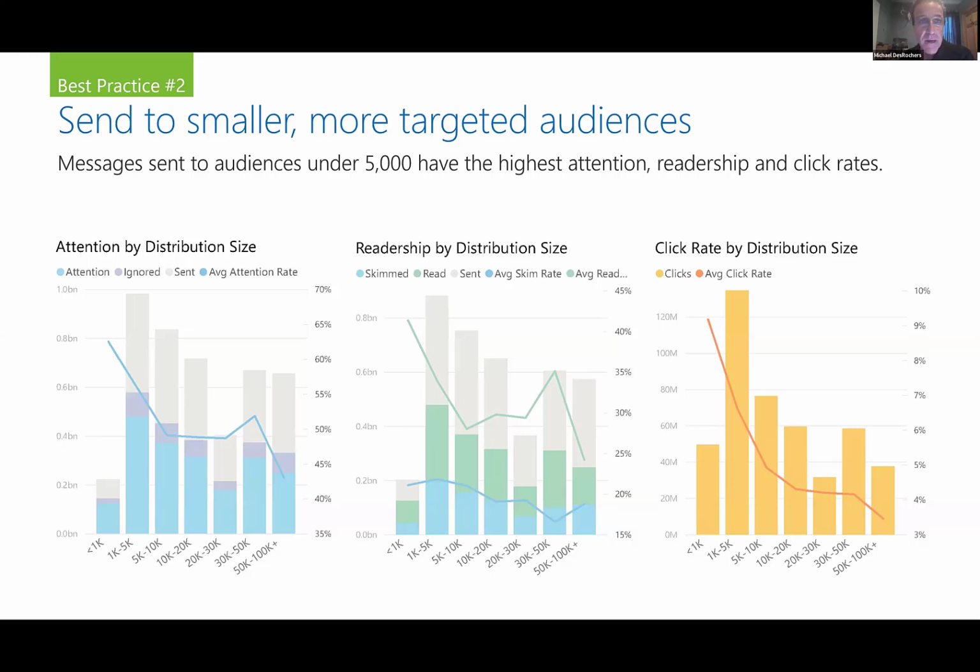It's just a denominator problem, a math issue. If you have a high number of former employees on your distribution groups that will never open the email or read the email, it's just going to lower your rates overall. So if you clean that up, that's a very easy way to improve your rates.